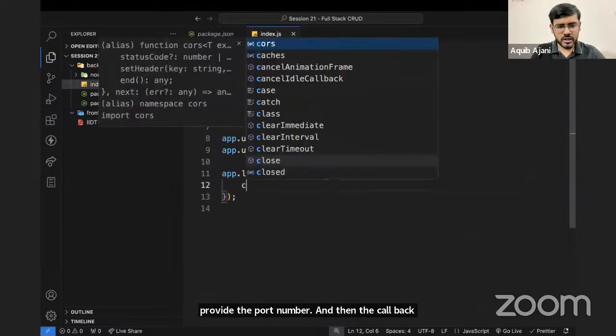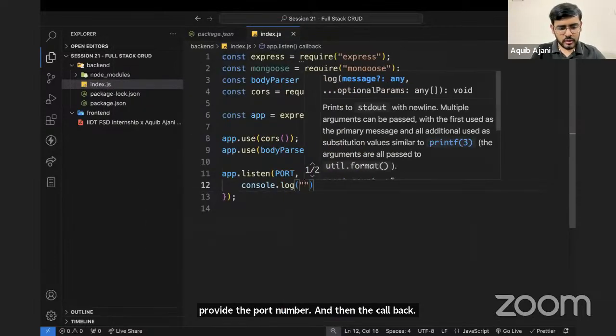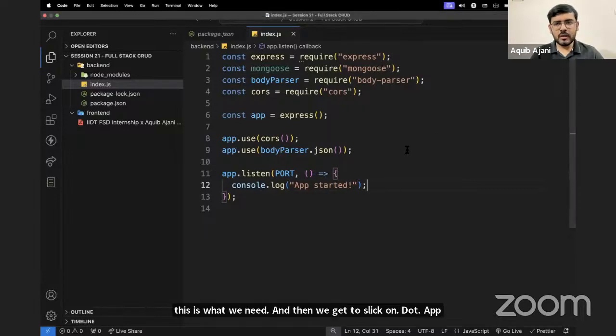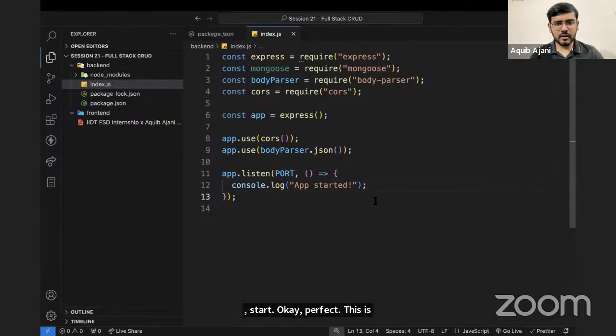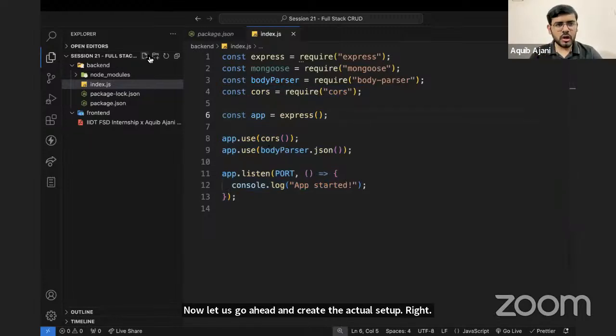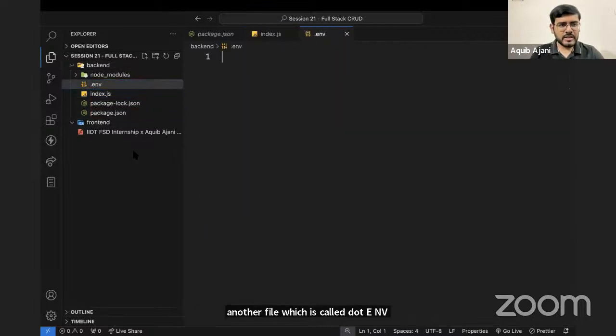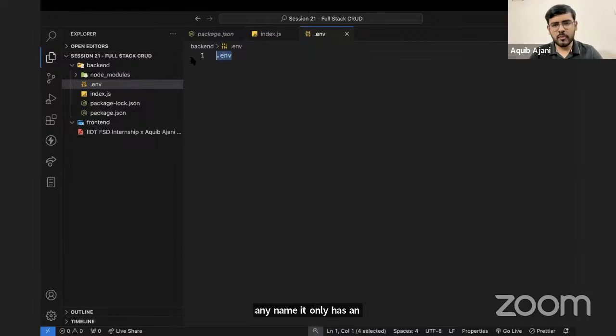And then we can just say console.log app started. Okay, perfect. This is done. Now let us go ahead and create the actual setup, right? For this, what we need to do is create another file, which is called .env. So that's .env. Basically, this file does not have any name. It only has an extension. That's .env. So this is a new file. We're talking about this for the first time today, right?